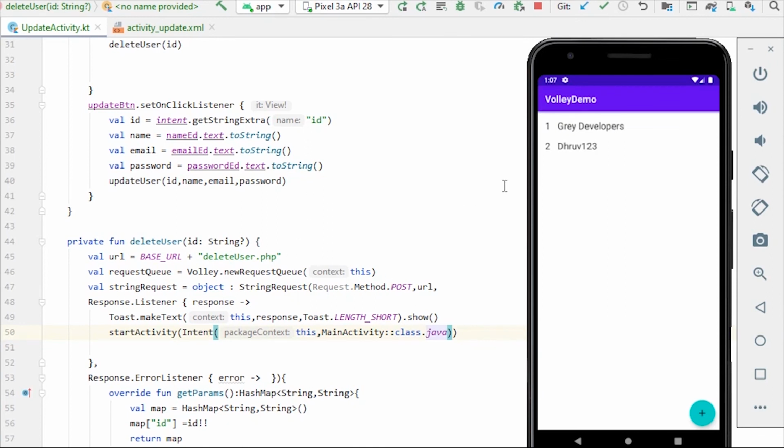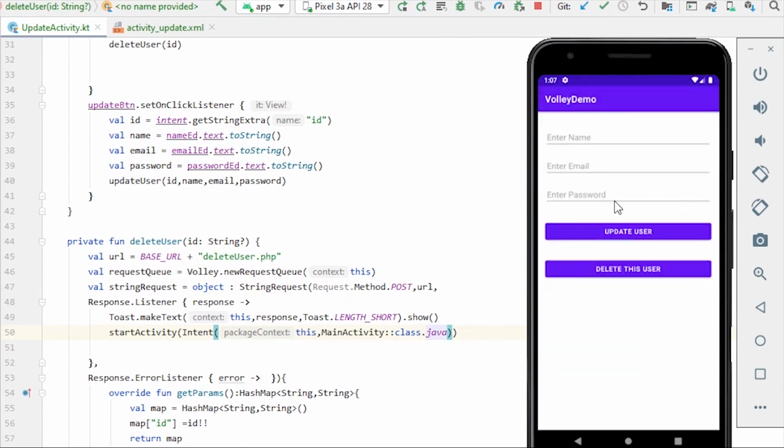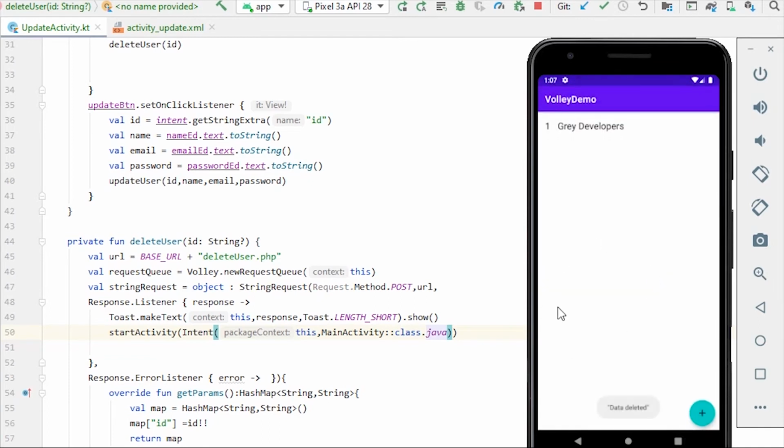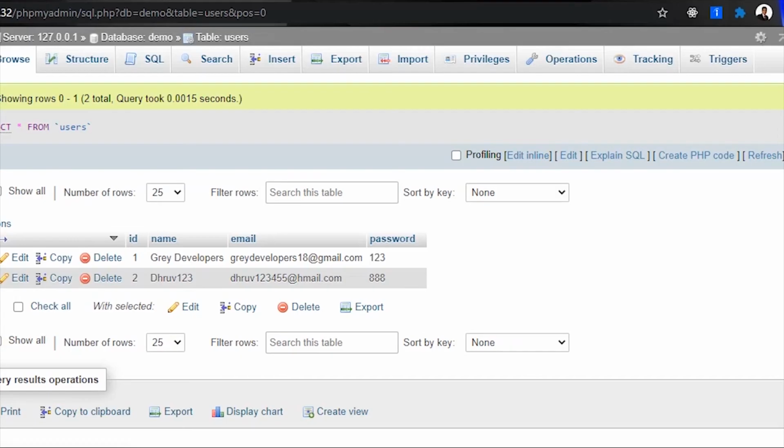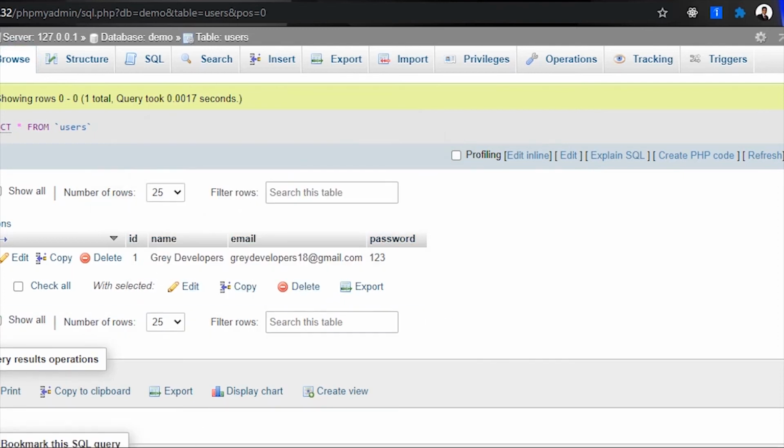Now click on this user and click on this delete this user button, and it will delete that user from the database for us. Let's just go to the database and refresh it, and as you can see the data is deleted, the user is deleted.